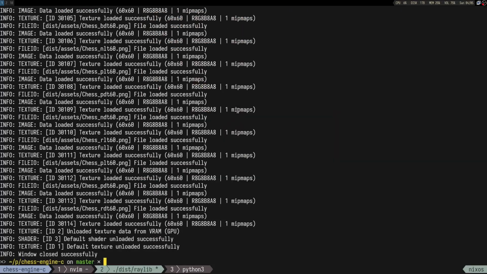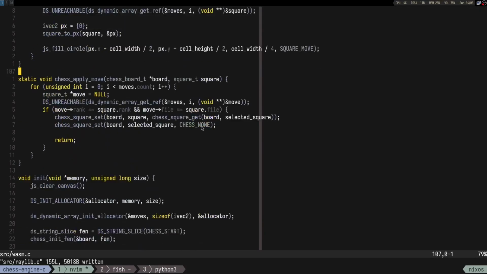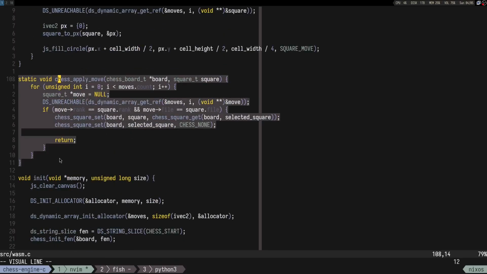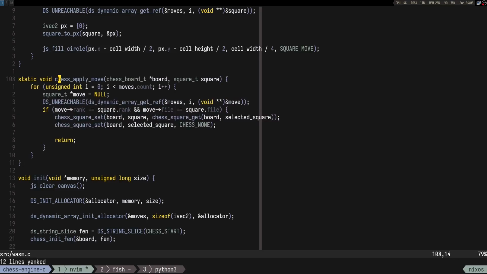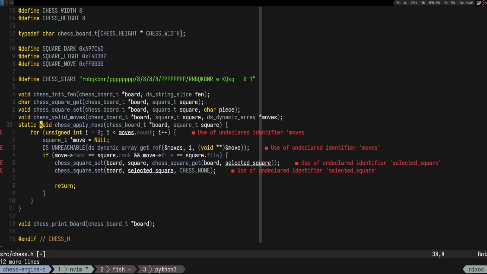But we don't have any moves, so it's not going to do anything. Nice. Just print board, apply move. Well, we'll need apply move. And what's interesting, I think apply move is gonna be the same thing for all implementations, right? Like, I don't see why not.